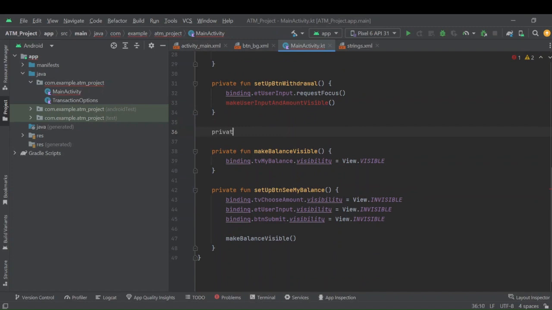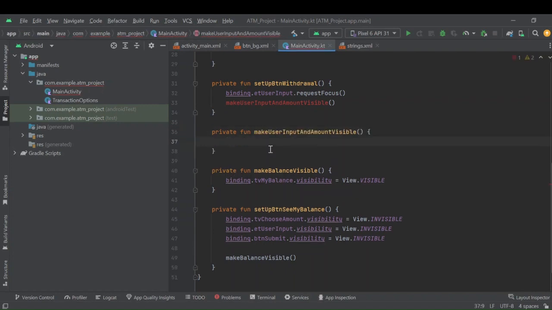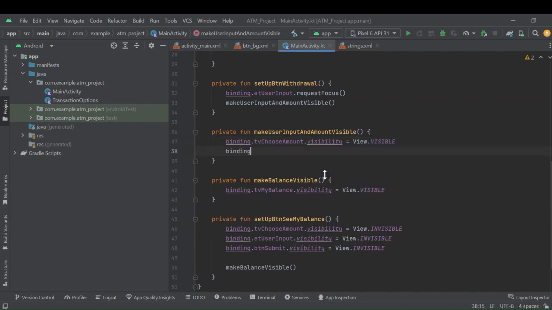We're going to say private function, just like we did with the other ones, make user input and amount visible. And in here, we're going to add three functionalities. This will just make the TV choose amount visible, because we want to make the user input amount visible. We're going to do that for the ET user input and the button submit. So I'll do that real quick and I'll come back to you guys in a second.